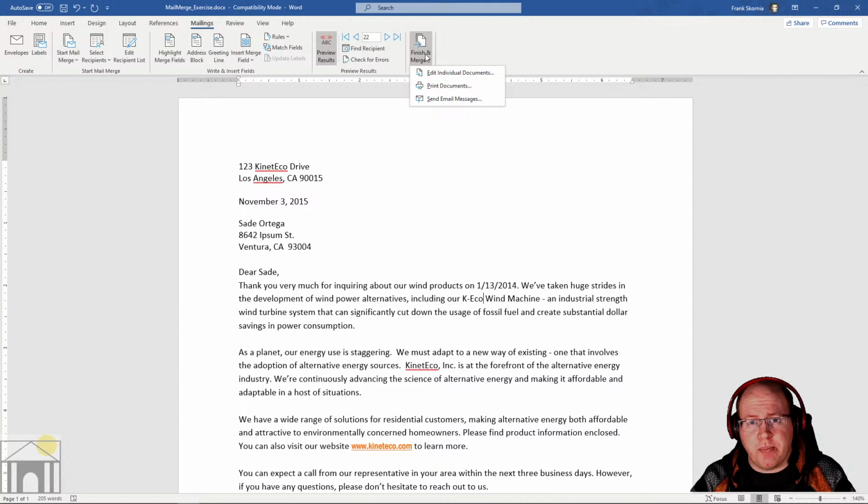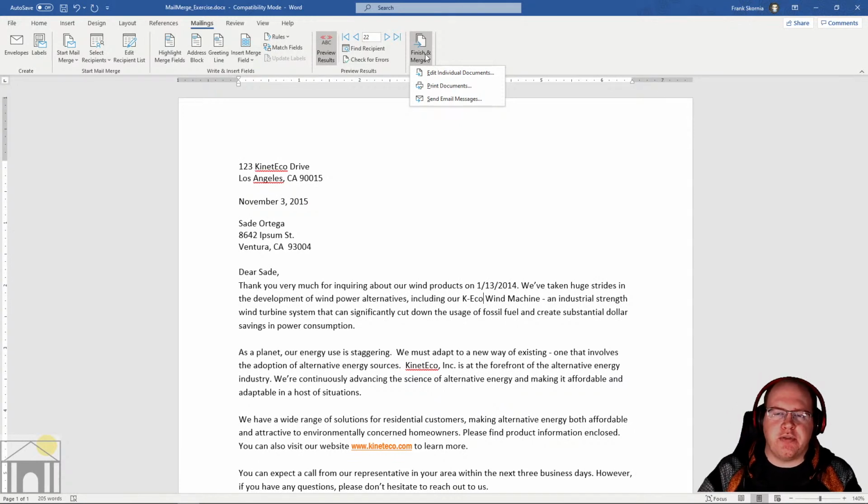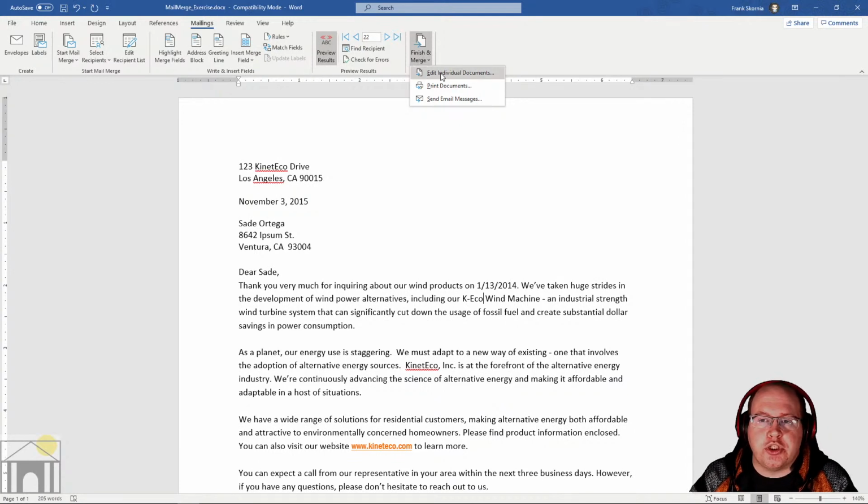Send email messages is still just part of the integration with Outlook, that it can actually take this letter here with the mail merge and send it off into Outlook and have you do emails instead of paper because hey, it's the 21st century and we should be environmentally friendly and send things electronically instead of by paper. But in this case, what we want to do is choose edit individual documents.